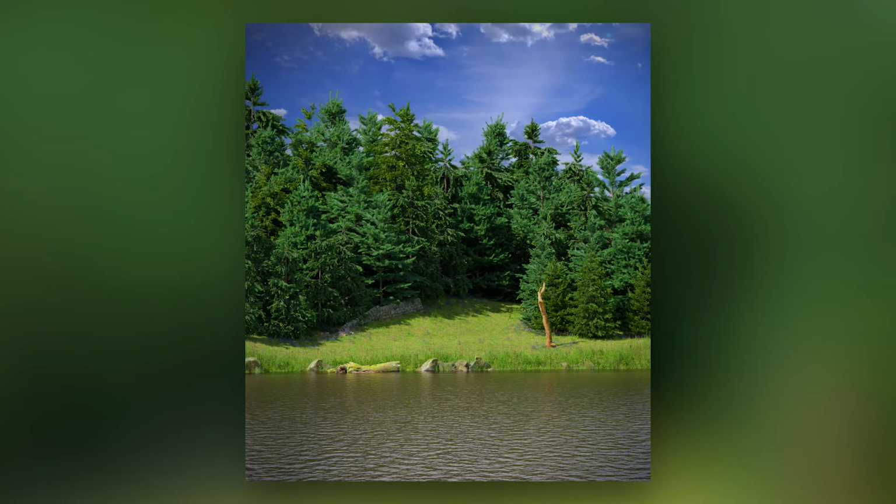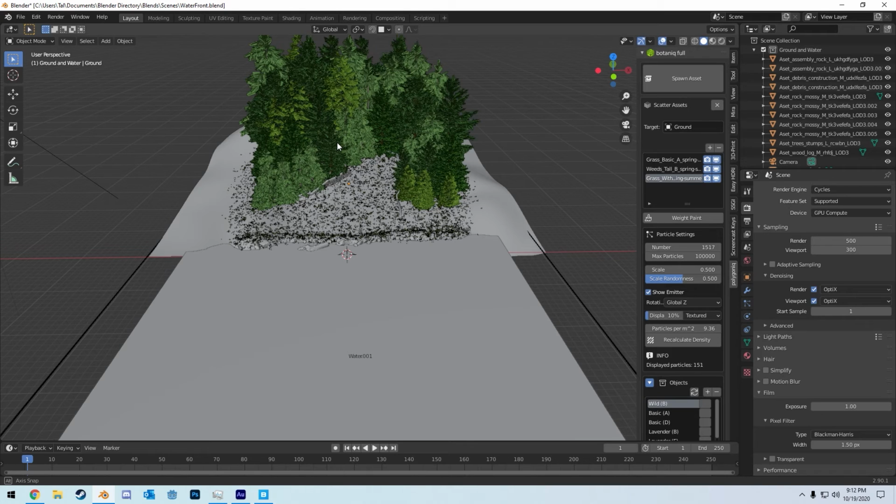Hello everybody, welcome back. Today I'm going to be walking you through how I created this scene right here. So today we are going to be using Blender 2.9 and two add-ons. One is free and one is not.